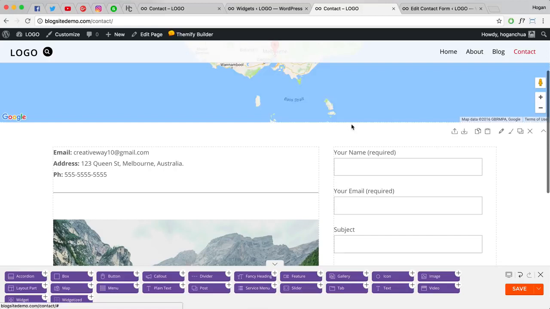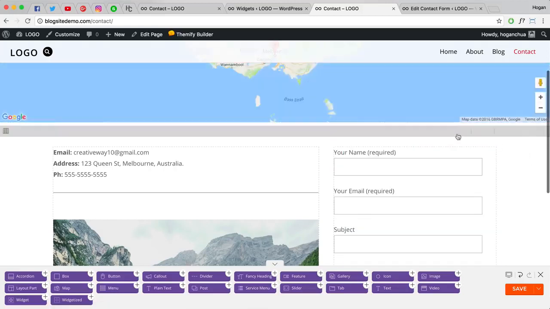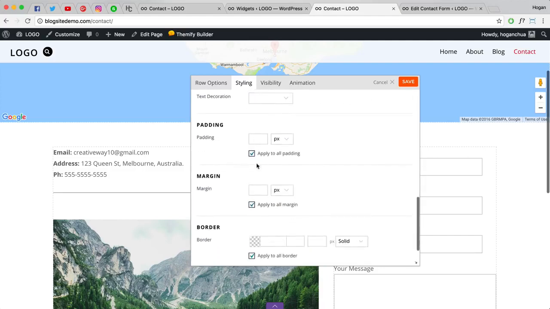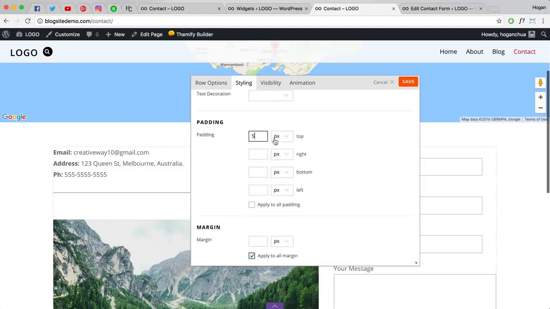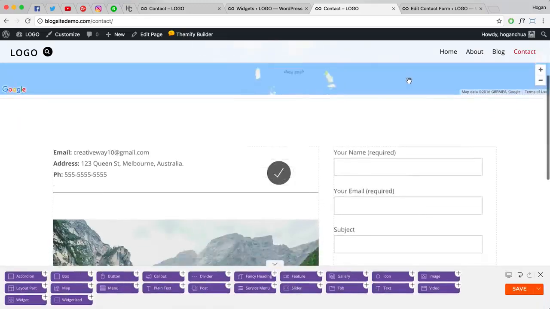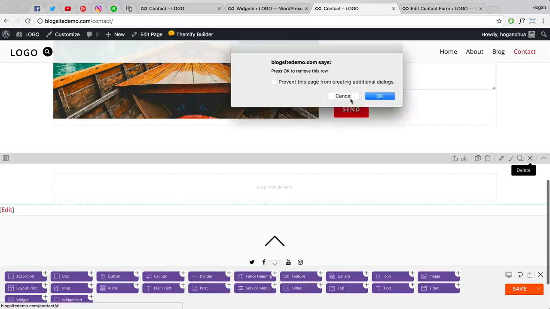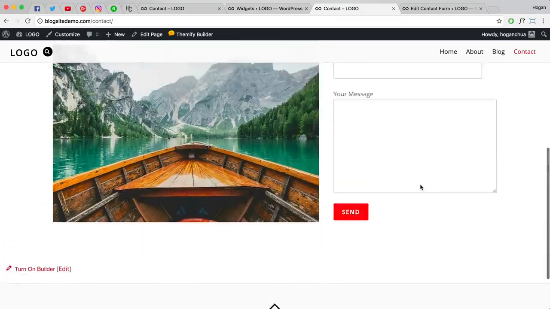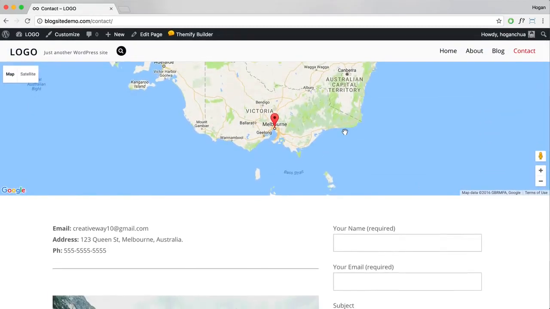We need to add a little bit of padding to the top and bottom, otherwise it's too close again. So go to options, styling, and deselect that. I'm going to set in 5% to the top, 5 to the bottom, and then click on save. I'm going to close that first, save it, and close the builder, and everything looks awesome.